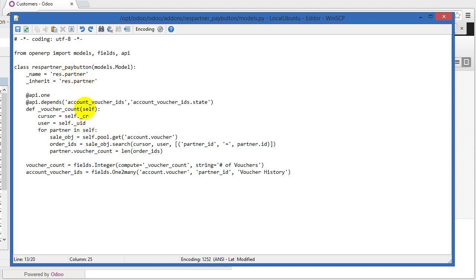But we know this works, and so we're going to start at the top with this API 1, and then that is part of the new Odoo 8, and what that says is that's going to fire this off for every time that it's in the browser or in a browse list.